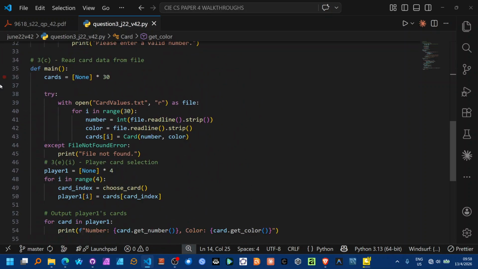I have that inside of the main method right here between lines 35 and 45. That's the implementation for that part of the question. On line 36 we're declaring an array, or rather a list, that's going to hold 30 elements. Then on line 38, since we are going to be working with a file, chances are high that we might run into a file not found error. So we have to use a try except block so that we can handle any exceptions that might arise during runtime.